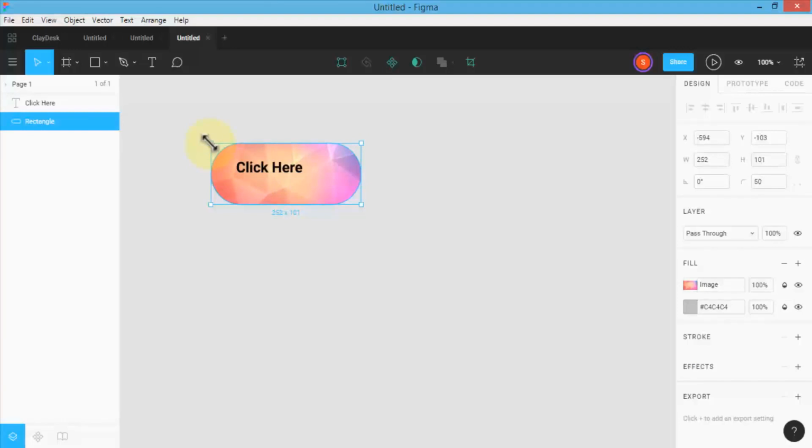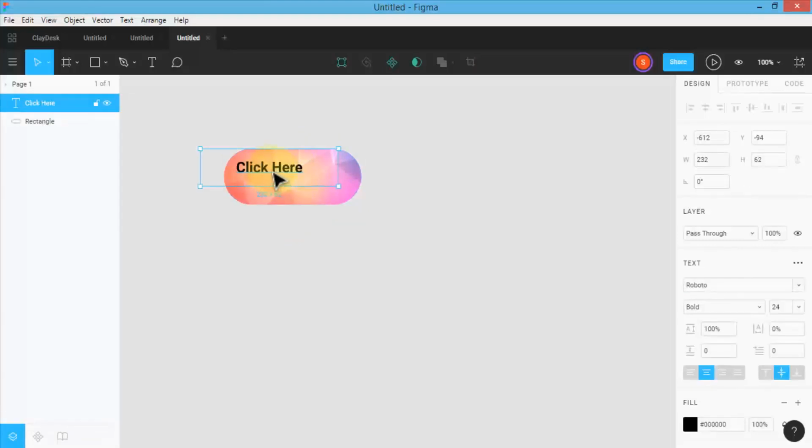So a shortcut and a quick tip is to hold the shift key down. That way you can maintain the proportion of the button, right? So if I don't hold the shift key down, notice I can even make the button vertical. But as soon as I hold the shift key down, it reverts back to the actual place. So I'm going to make the size 230 by 92 and then click here. Same thing. I'm going to hold the shift key down and then center it.